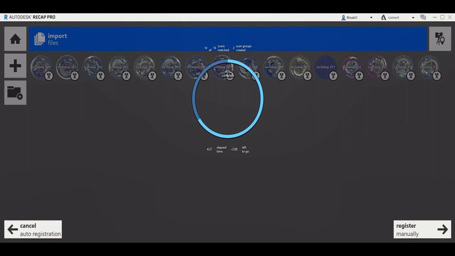Again, the larger your scan files are, the more data dense they are in terms of the point cloud or the noise that's in them, the more data it's going to take, or the more time it's going to take. All right. So again, this is the desktop app.